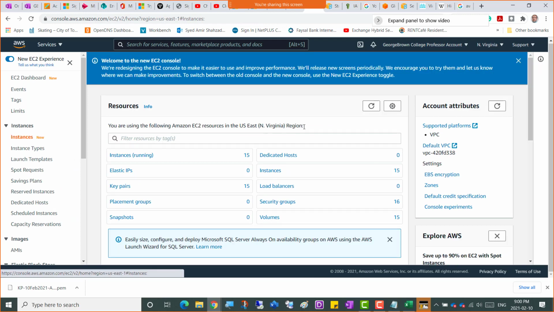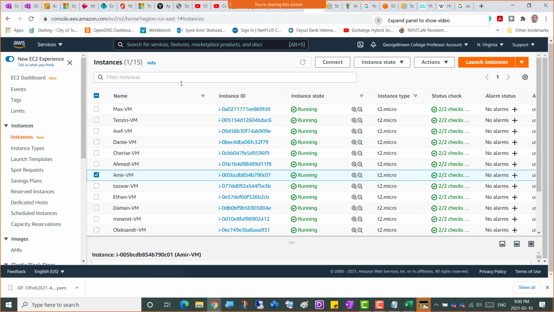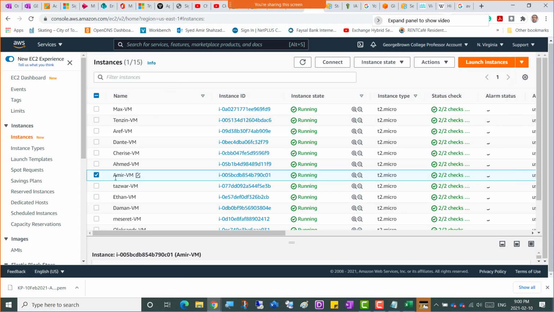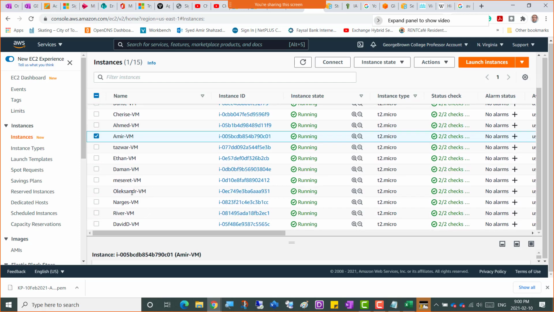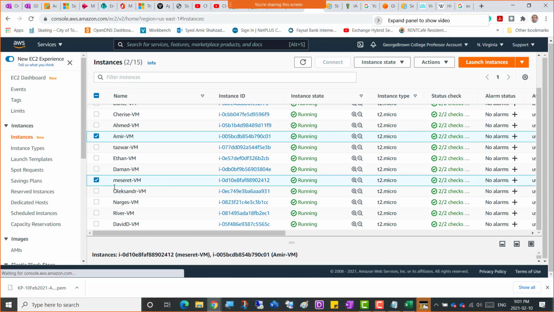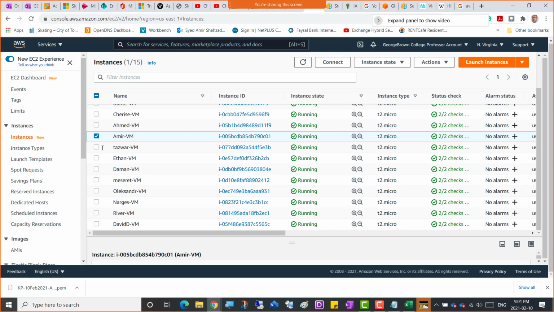Okay, let me go back. Select your machine, Meseret. Do you have a machine here, Meseret VM, right? So just select it like this. Just click on it, right? And once you select it, I've selected mine, you select yours, and then click here.